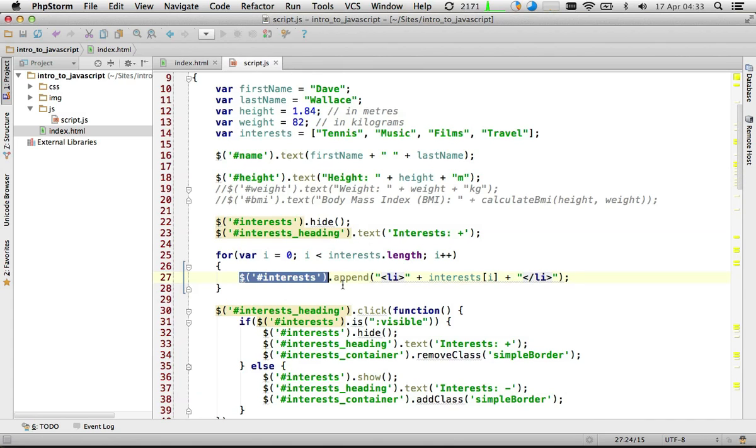And then I call a function called append. If I was to call text here and there was already something existing in there, it would replace it. What append does is, if there's something already in there, it just adds something on to the end. So if I was to call text here, each time it went through the loop, it would override it with the same list item. But by calling append, it adds one after the other.